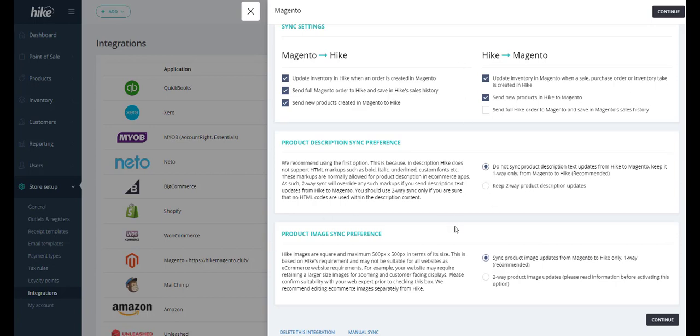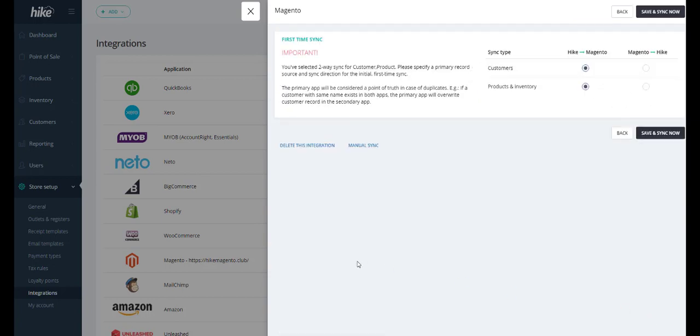So once these options are all selected and assigned, we can now select continue, which is going to bring you over to the first time sync for your information. From here, you can sync your customers and your product and inventory information and send it from Hike to Magento or from Magento to Hike. This will depend, as mentioned earlier, on where you have your point of truth and where all your product information is assigned already. For a brand new installation, in most cases, you'll have your information within Magento and you want to bring it over to Hike. So you can select these as you need to.